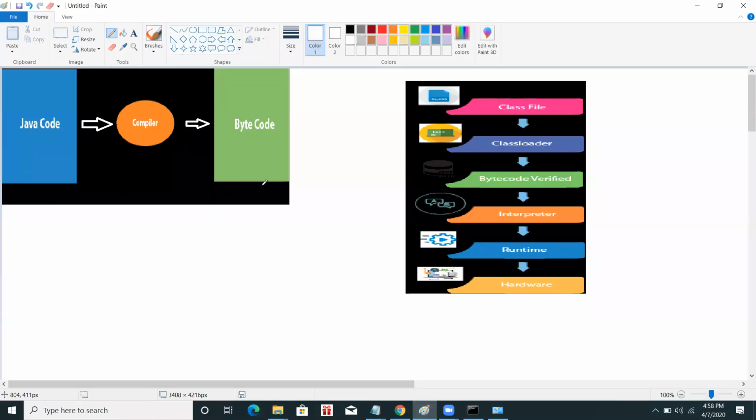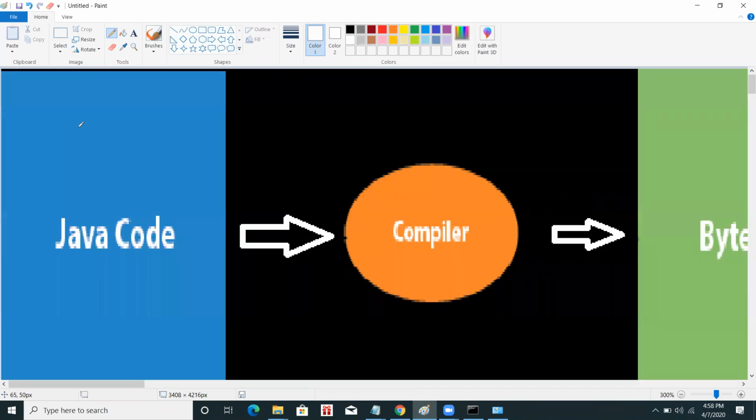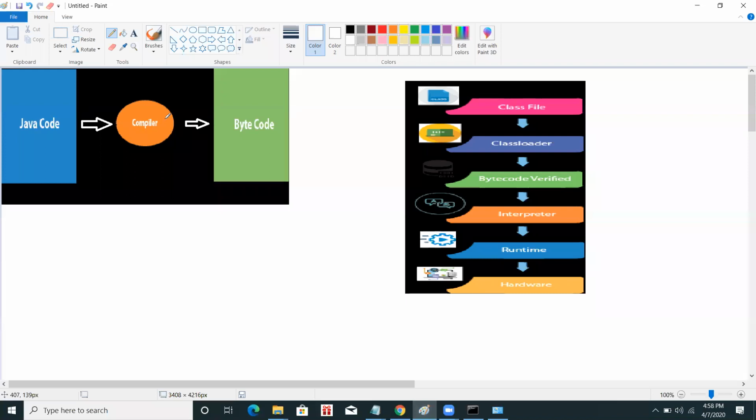So what happened, when we created the Java code, I wrote it in Notepad and saved it as a .java file. That has now become the source code. The source code is compiled when I write javac. As you can see in this diagram, when I write javac, the source code is compiled. If there is any error, it will show it to you. Otherwise, it will compile successfully.